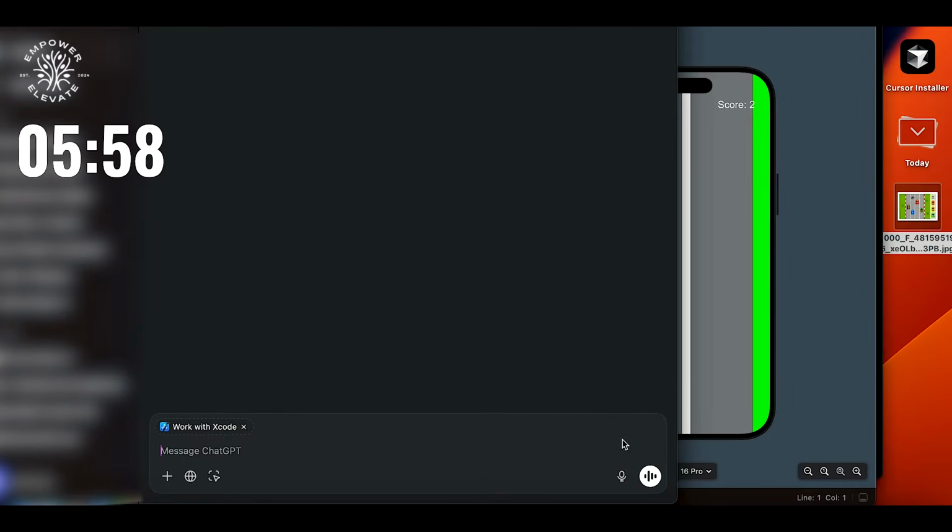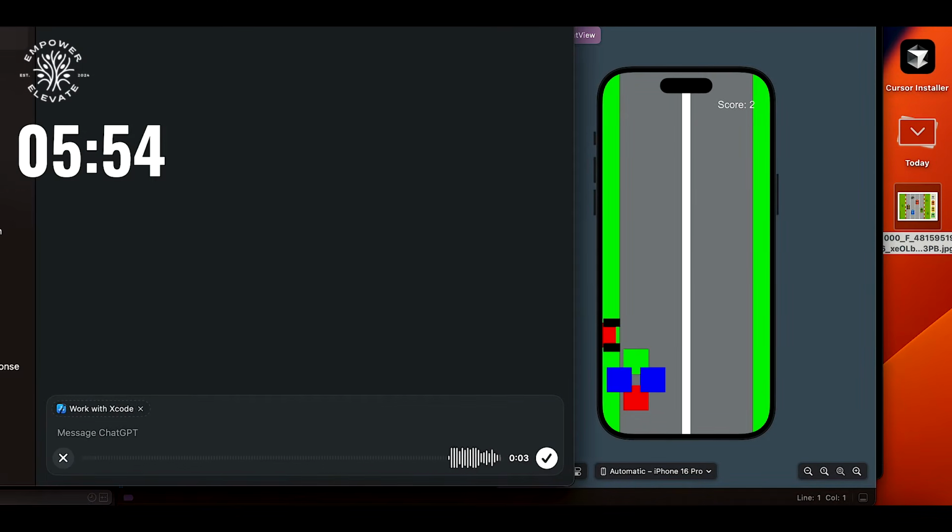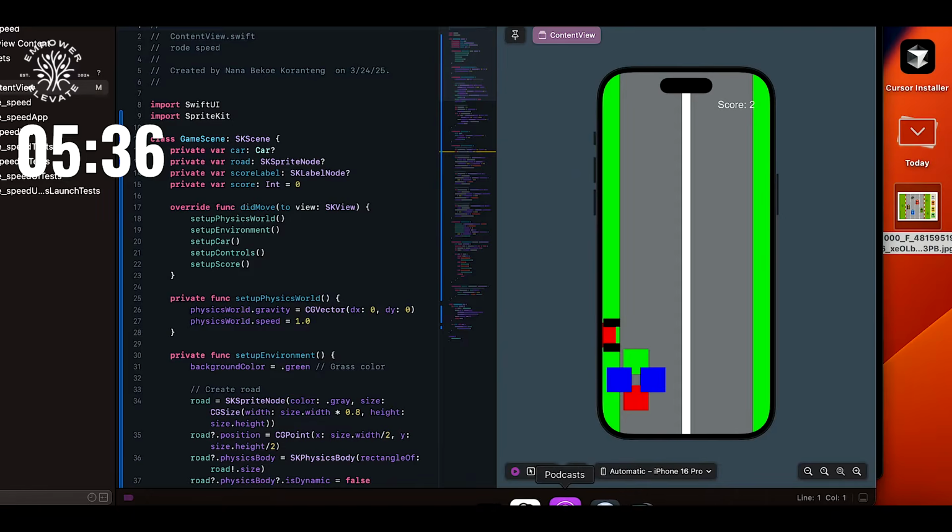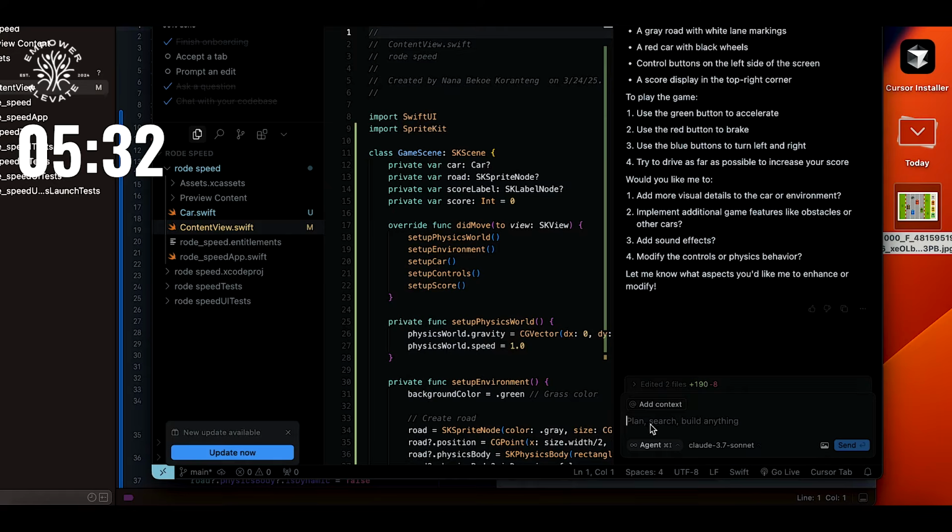Now let's see this. I like how the environment is looking, but let's design our car to look more like a car. Now I just want our car to be on the road moving forward. I want the car to have the ability to move left or to the right. Halfway on the timer. Woo! Back into our Cursor. Let's see.